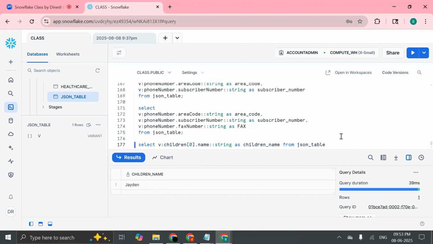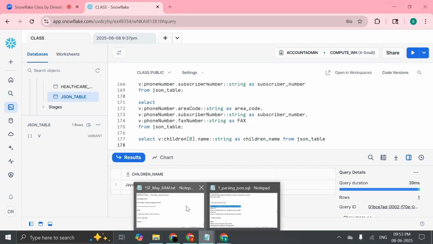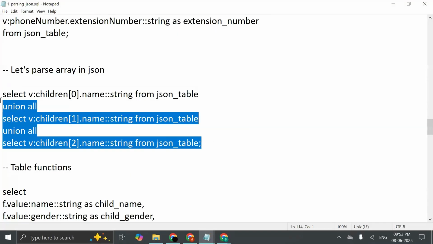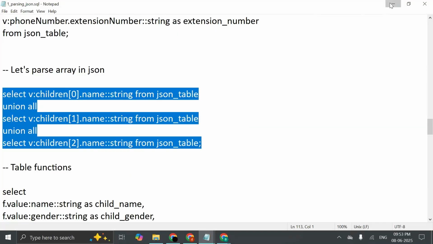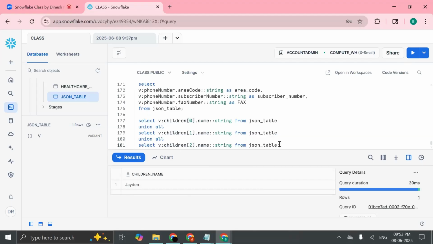The same way I wanted to get the other children names. Then what I can do is give the union operator, then children 1, children 2, children 3, right? Now observe this one. Like this, we are going to get all the children values. I don't want to read just one, I wanted to read all the children values. Observe this, children 1, children 2, children 3.